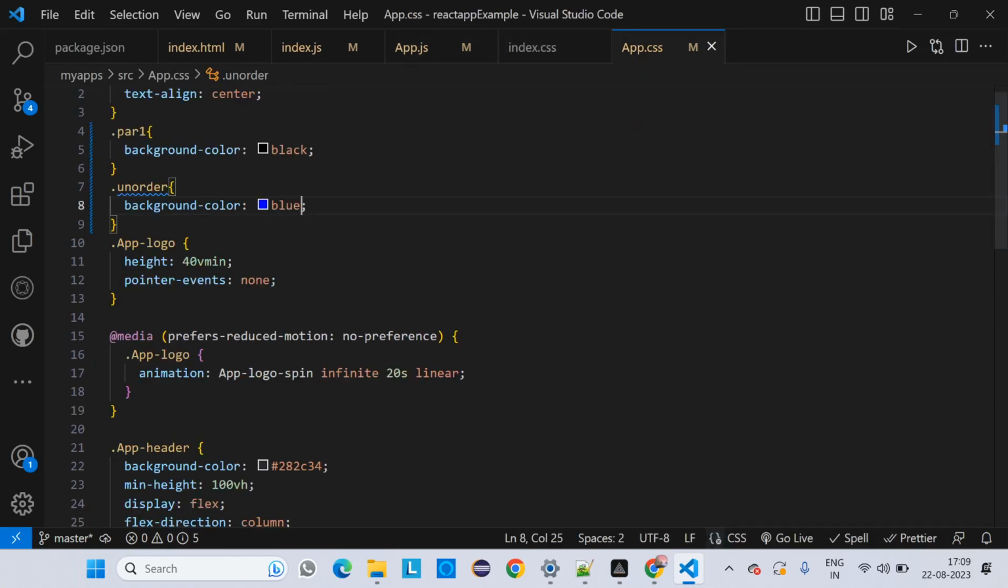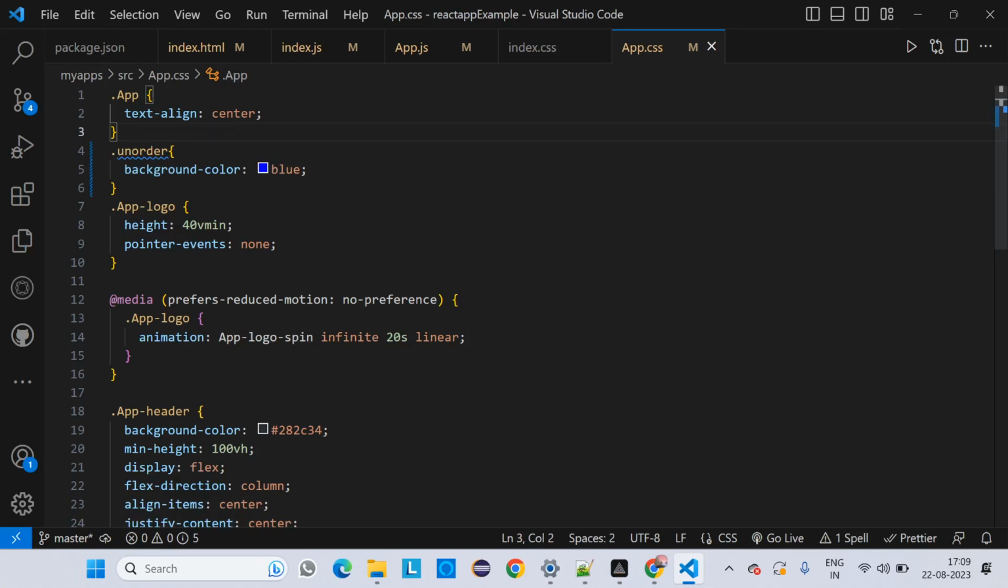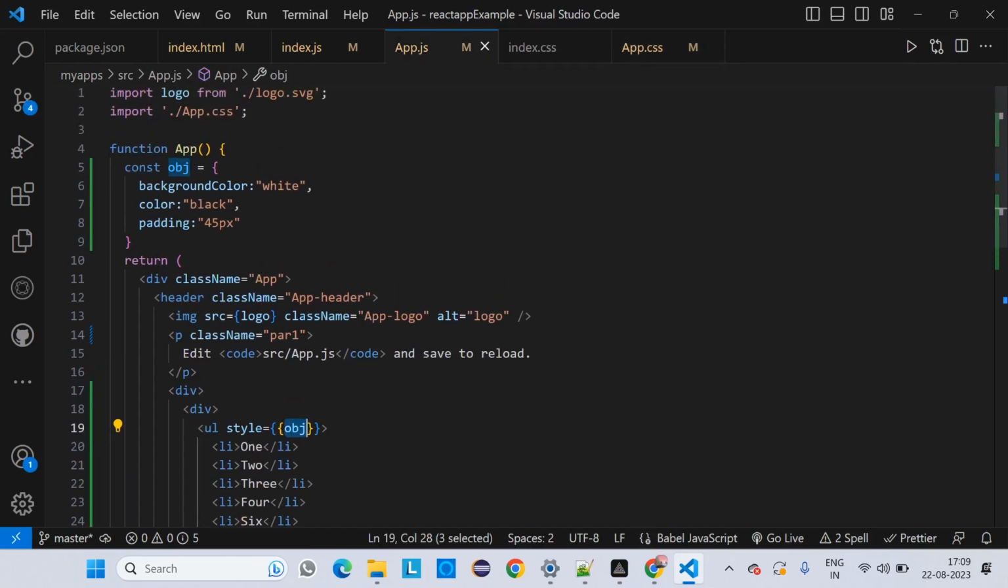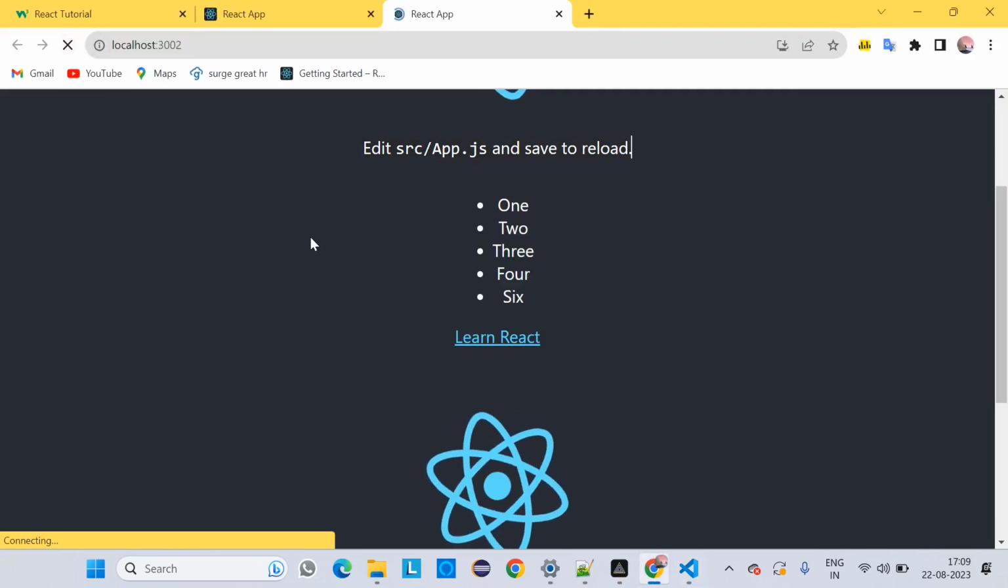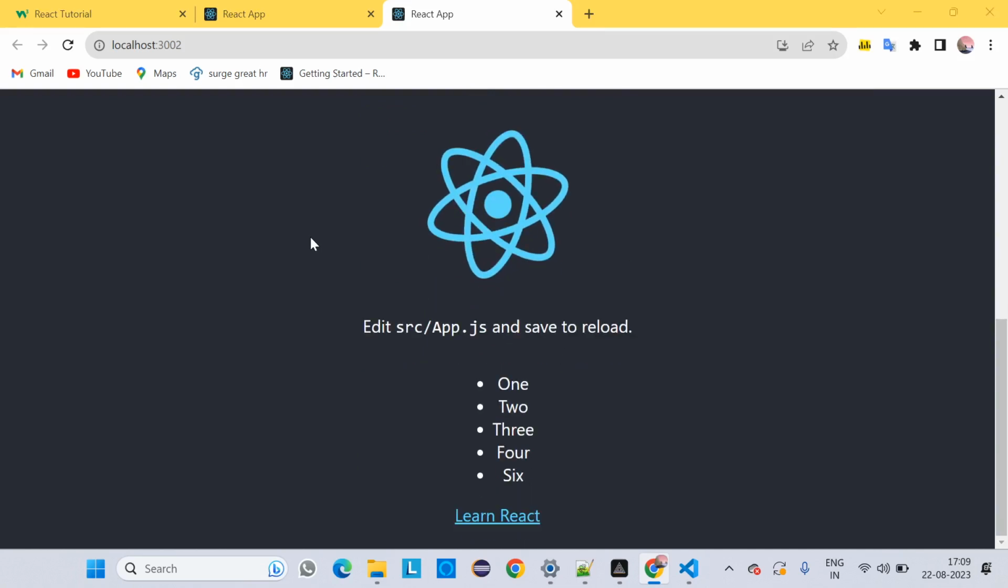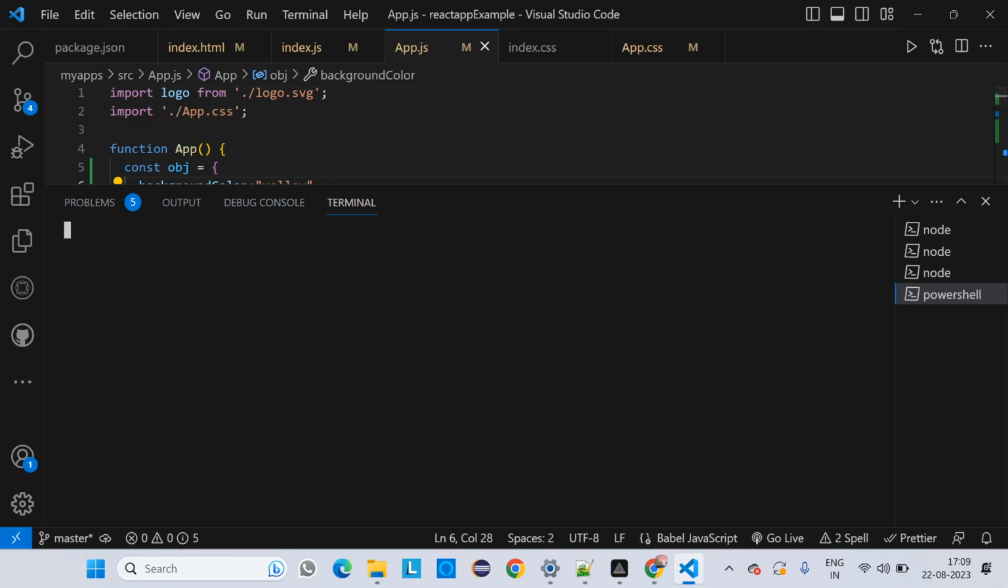Index.css we have written. Where is it? Background color white. Instead of white we can give yellow. Now just write it. Okay, we'll try to run it now. Yes, npm start.